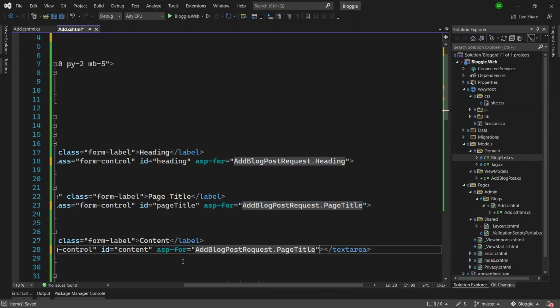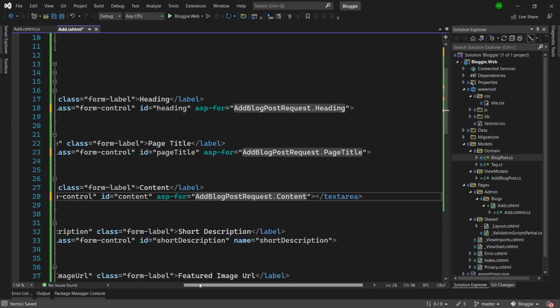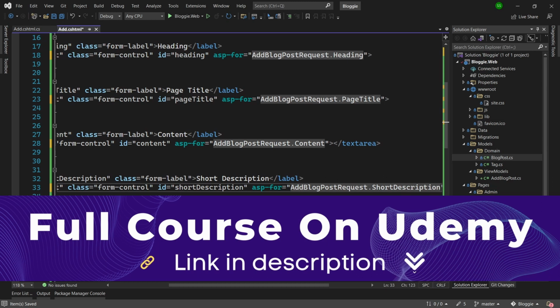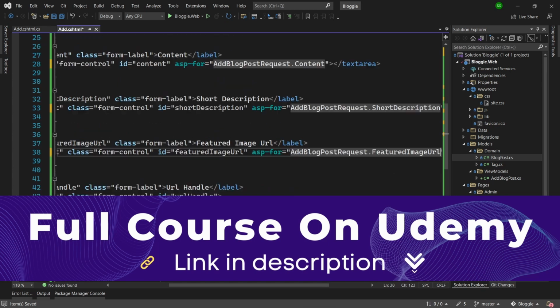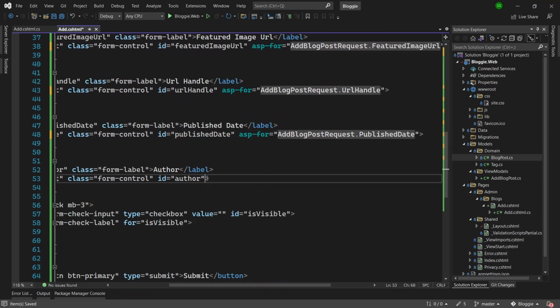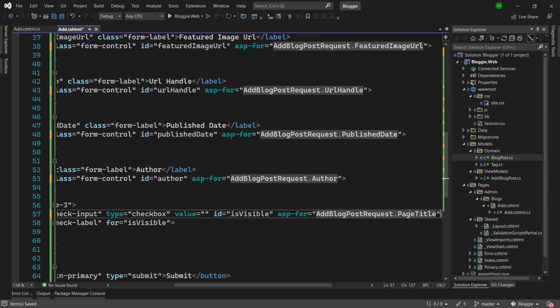So I'll remove the name field. ASP for this is content, so I will change this to a content. After that, we have the short description, so I will change this to short description. After that, we have the featured image, so we have the property binding for featured image. Then we have URL handle. Then we have published date. After that, we have two other properties, one for the author, and the last one is the input element for the is visible property.